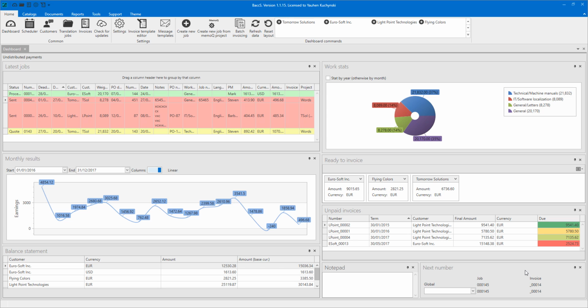Hi! In this video I'll be talking about lists or tables. These tables are used to represent and edit data, and as soon as we deal with accounting software, it will be the most common task performed in BaccS. Because of this, we must have a lot of handy tools to quickly edit data and represent it in a way that we like to see it.